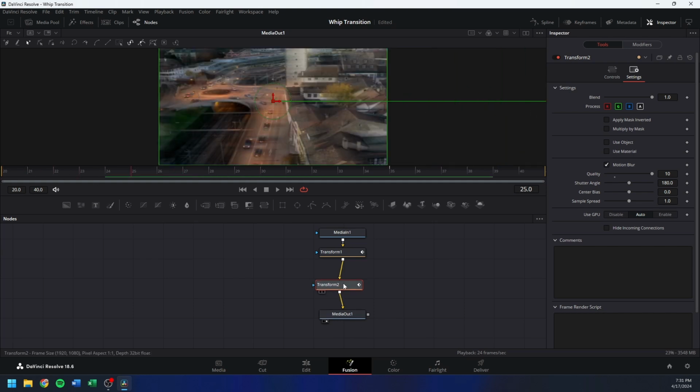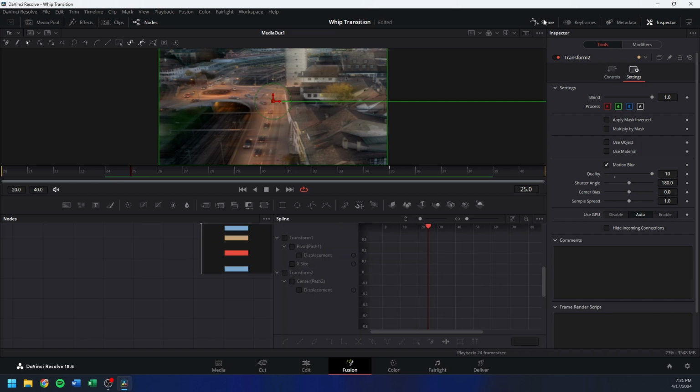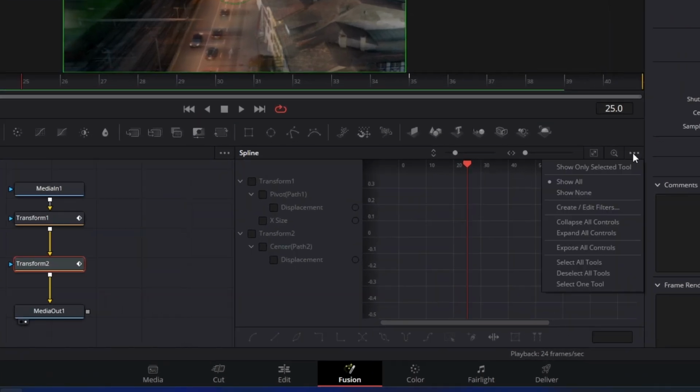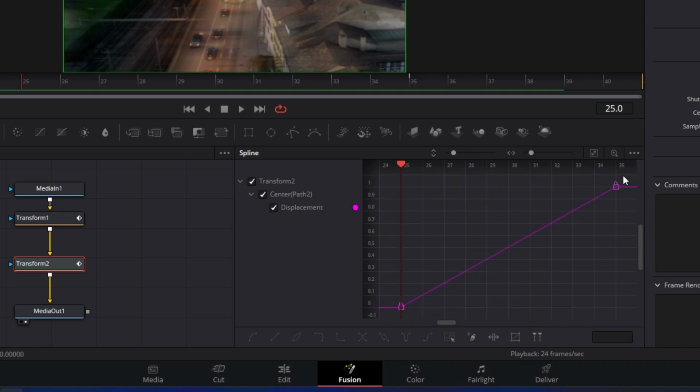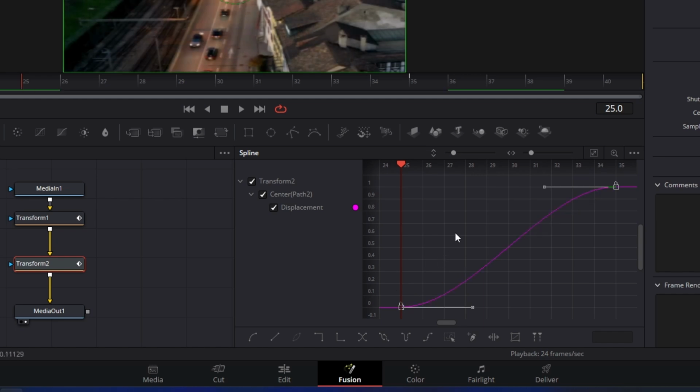And then with this transform still selected, I'm going to open up the spline window here. And the first thing I always do is come here to the 3 dots and click show only selected tool. This is going to make your life so much easier. And then I will turn all of this on, click this little diagonal arrow here to see everything, and then select my 2 keyframes and hit F on the keyboard.